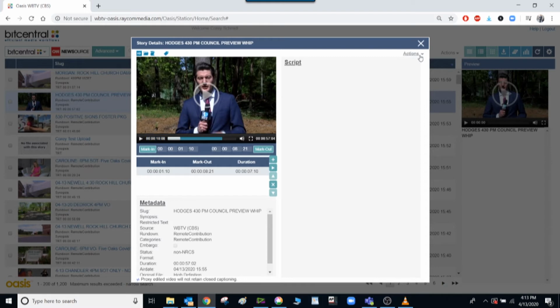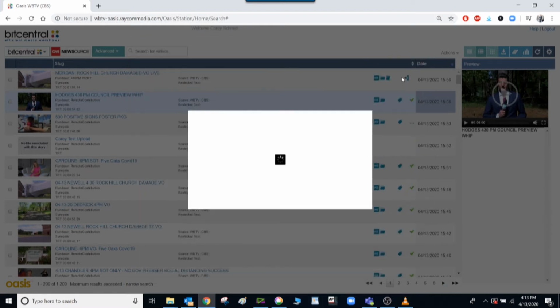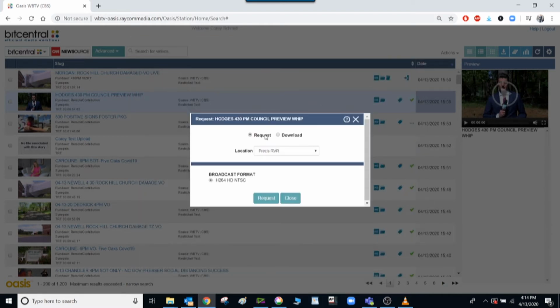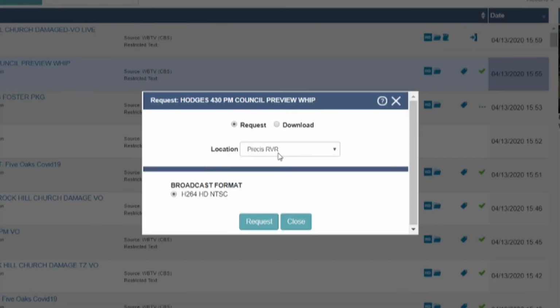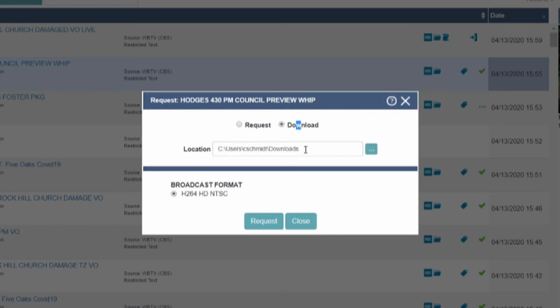Then come over here to Actions, Request, and just like before, you can either request the video and it goes to the RVR, or download the video and it will go to a folder on your computer. And then you just hit request.